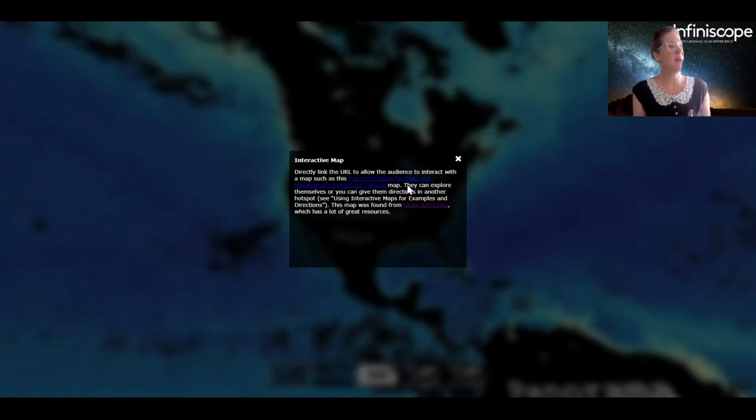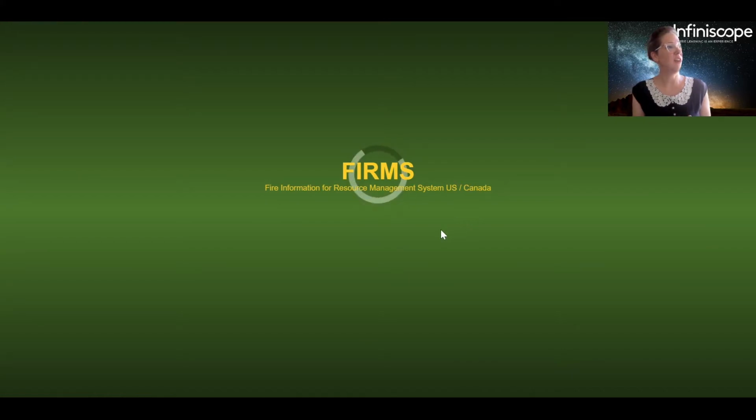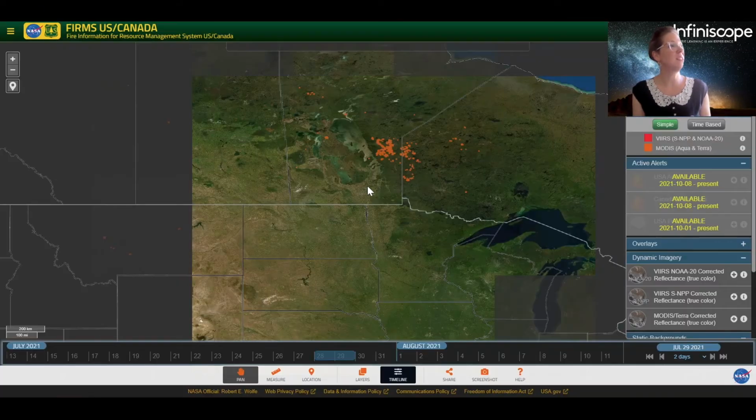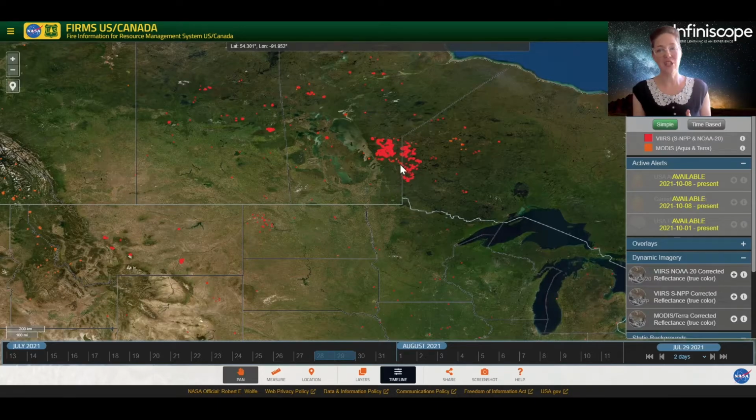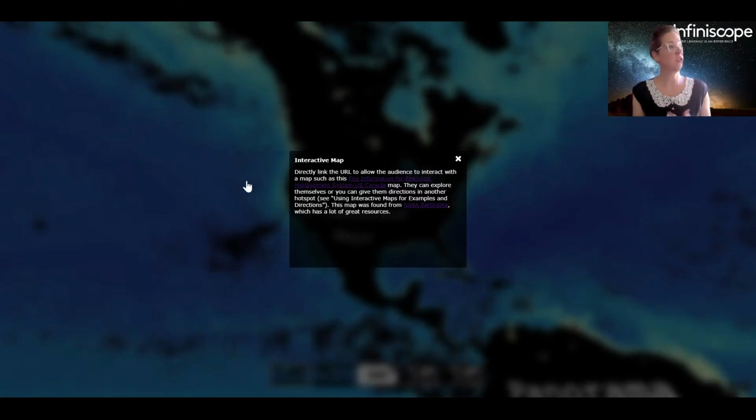So there's a lot of different maps. You can link directly out to them. So I could hop over, for instance, to this fire information for resource management. And I can actually do things in this map. So you can link out from a virtual tour if you would like.